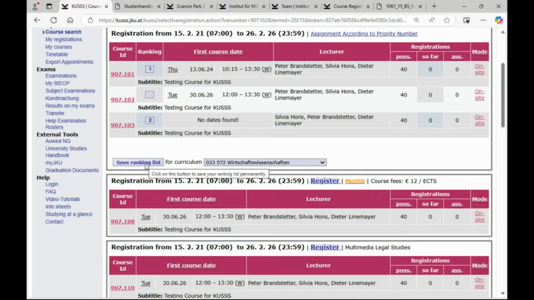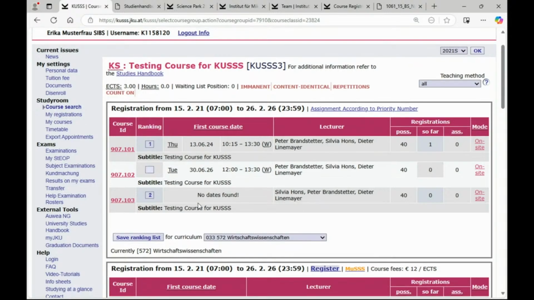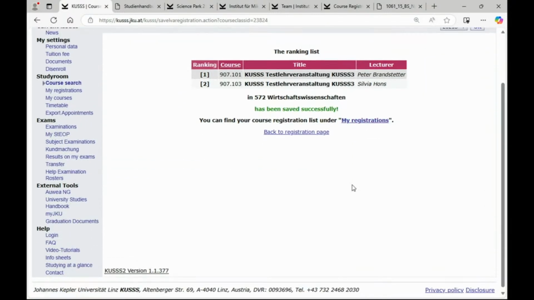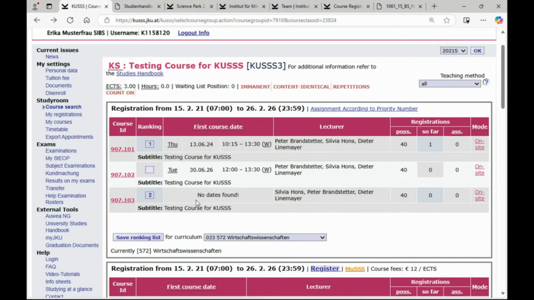But only if you saved it. Save it and always be sure you get a success message like that. If not, please reconsider and check there, is there a 1, a 2, and so on. Okay, very simple. So if you choose more than one rank, you increase the chances to receive a lecture. But do not choose lectures that really do not fit in your timetable, otherwise you have trouble in the end when you get that lecture.